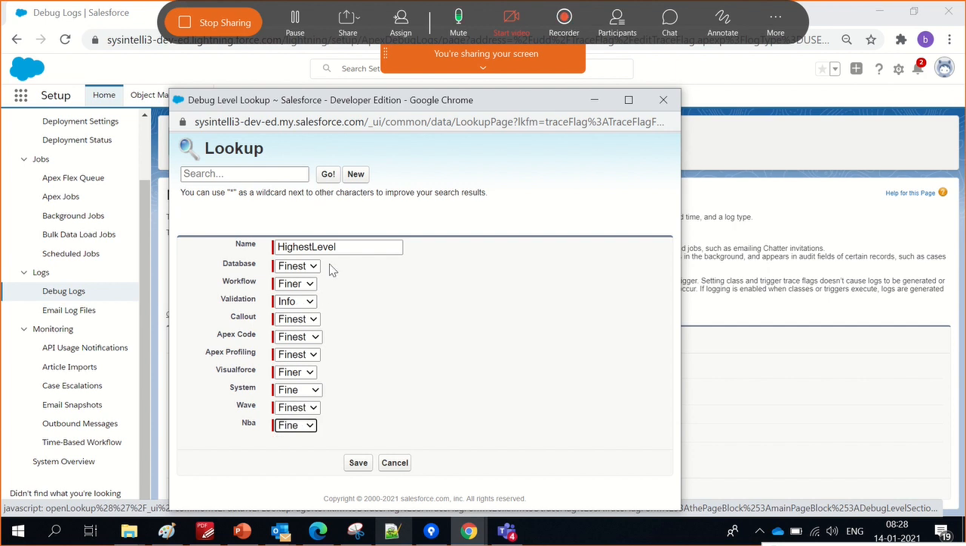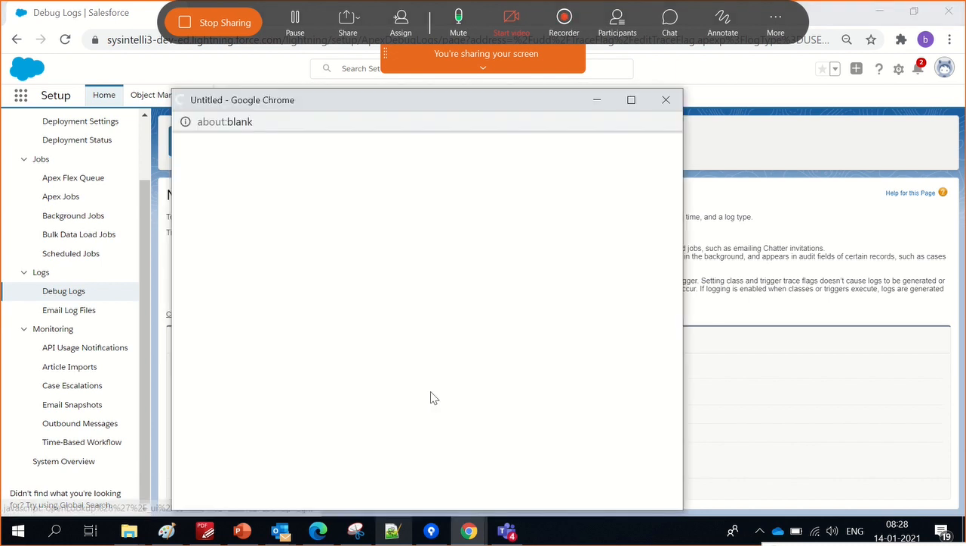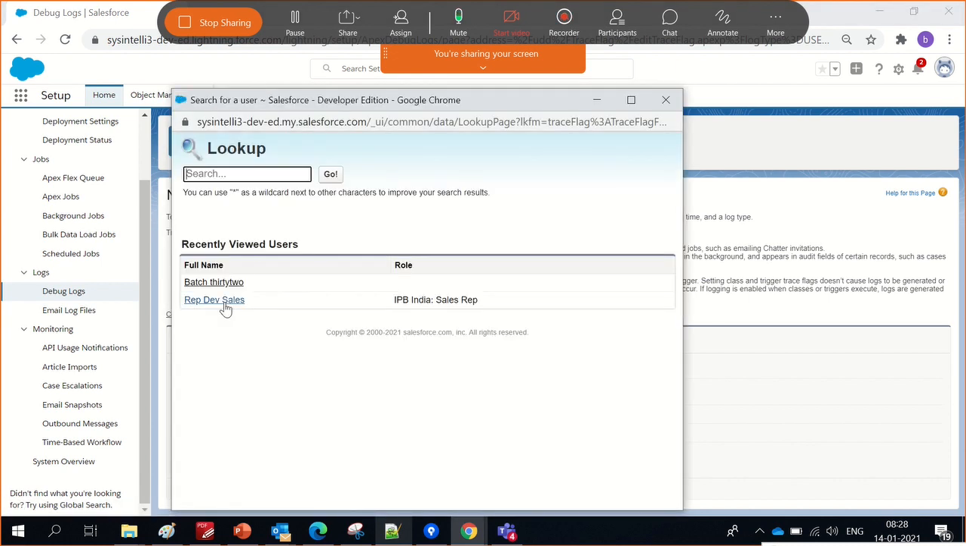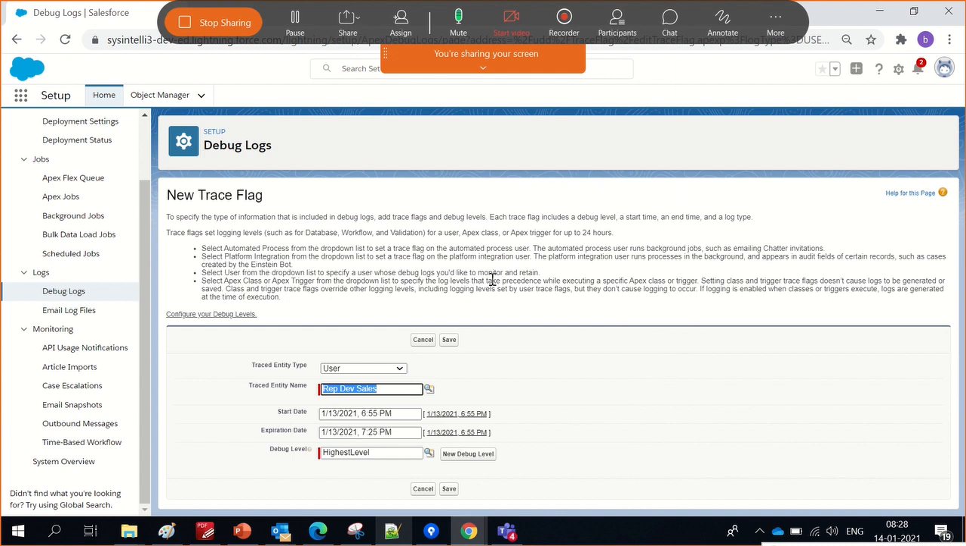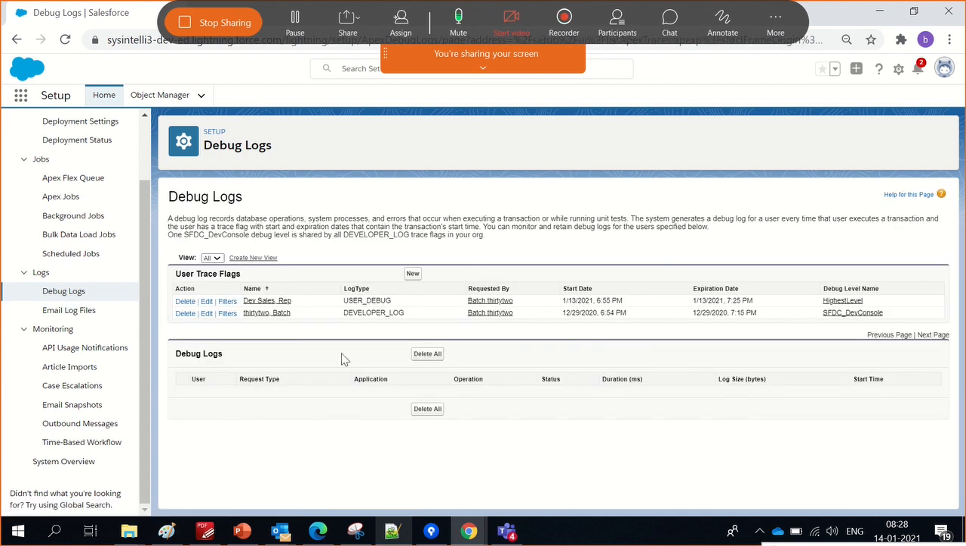So what this indicates is that we are trying to debug at the maximum level. This is the highest level of debug you're putting in, and for which user. Let's say a rep logs in, and I'm putting a debug log on the rep. This is at least for a stated time, and I can extend it to whatever time I want. So now you've put a debug log on a rep.